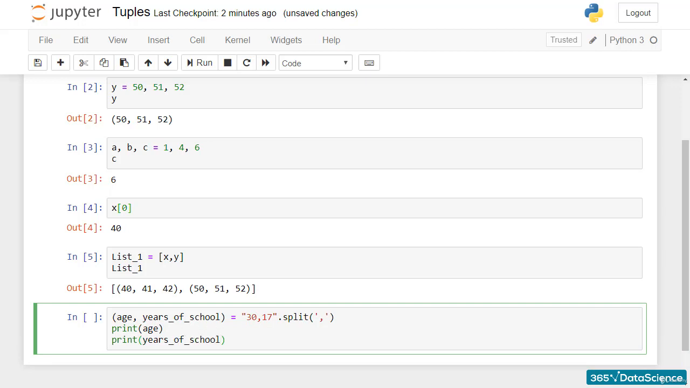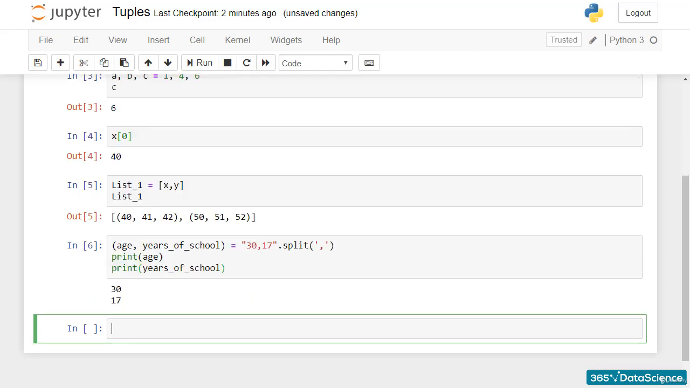We can print the 2 variables separately to check the outcome. Everything seems to be correct. Awesome!